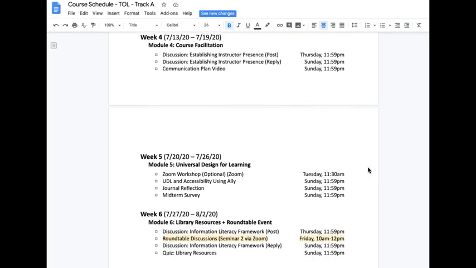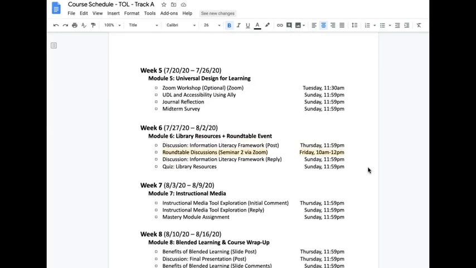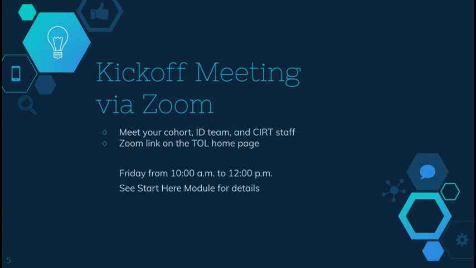We also have a couple of face-to-face meetings, which I do want to take a moment to go over. The first of which is going to be the Kickoff Meeting, which is coming up on Friday. This is where you're going to meet your colleagues, or your cohort. You're going to meet us, the ID team, along with some CERT staff, and you're going to get a lot of information. We're going to go over CERT services and ID services, as well as what you can expect from the course. You'll also have your picture taken, so you want to be prepared for that, and you can check out the course schedule for more details.